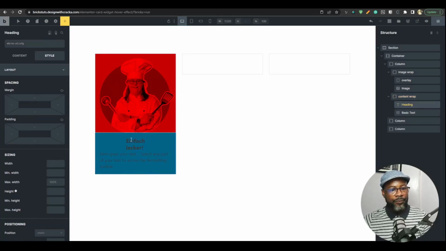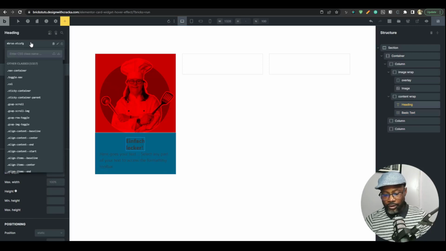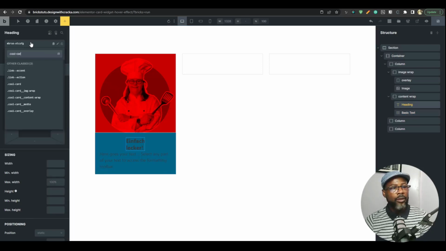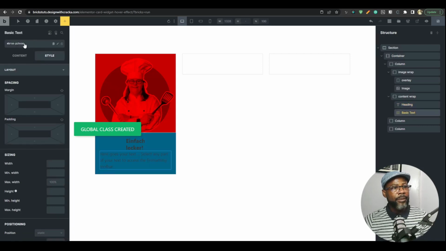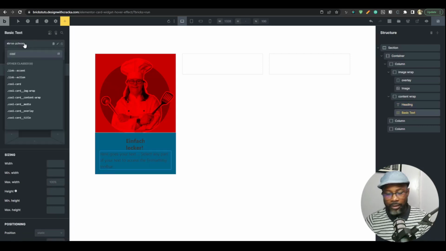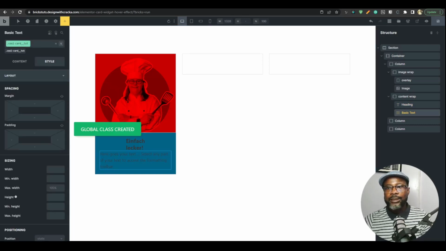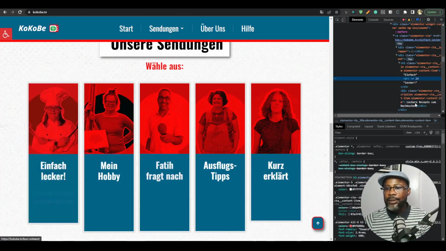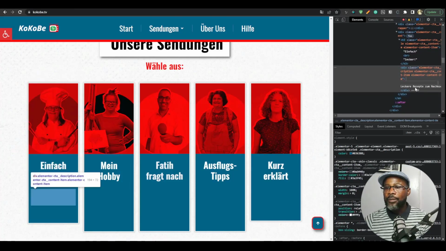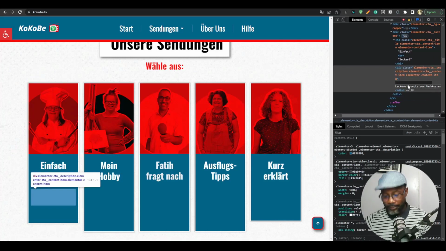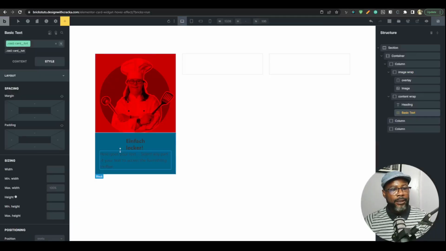And then I'm gonna give this a class and this a class. Okay, so that is gonna be a cool card title, and then this is going to be my cool card text. All right, so that text, yep, that's the text there, right there. So I'm just going to copy that text, copy it, and then I'm going to put it here.